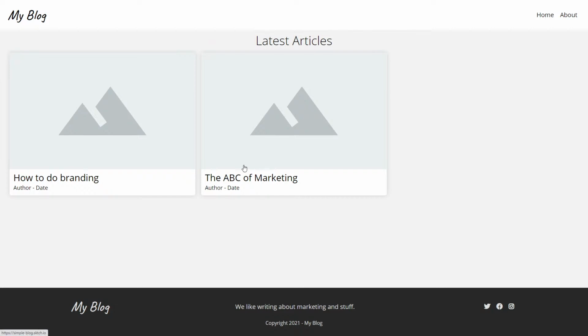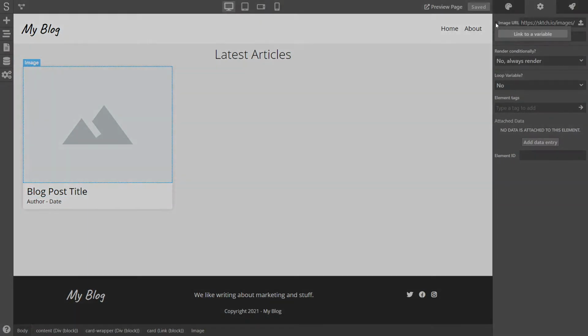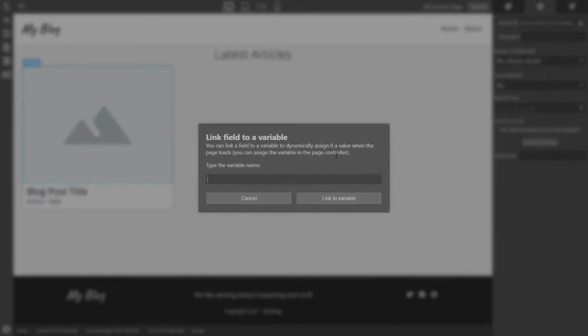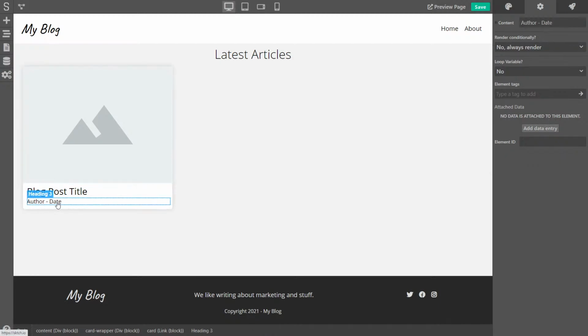So now what we need to do is the same with the image, the author, the date, and also the link, because this is a link, and we would like to redirect the user to a specific blog post when they click on the link. So let's go to the image, and let's link this to the post.image variable. Then we have the author and the date here.